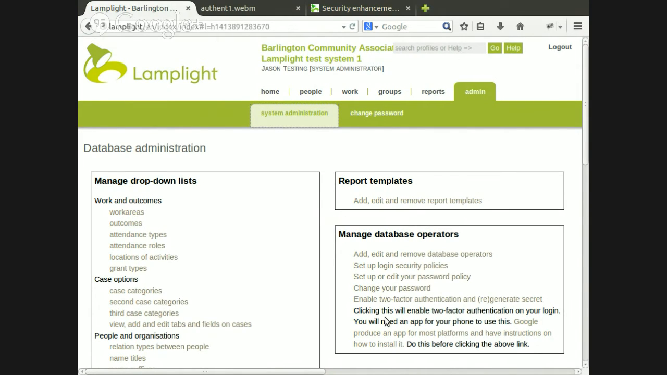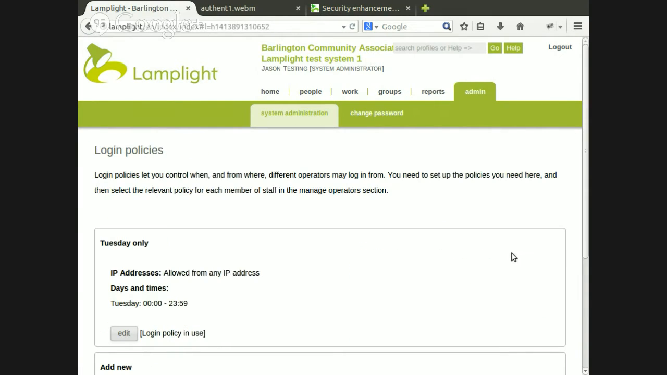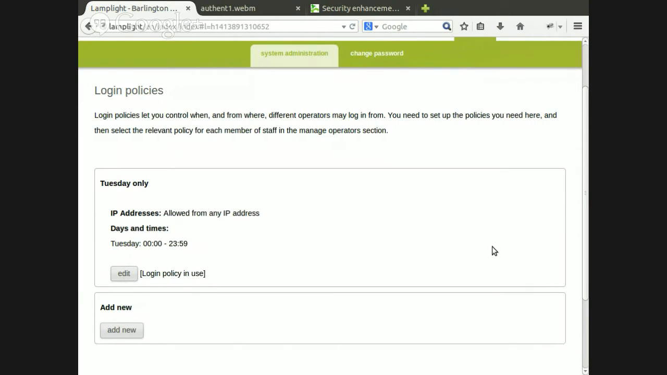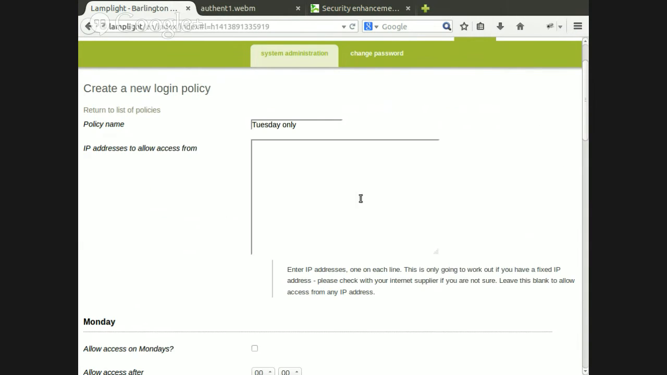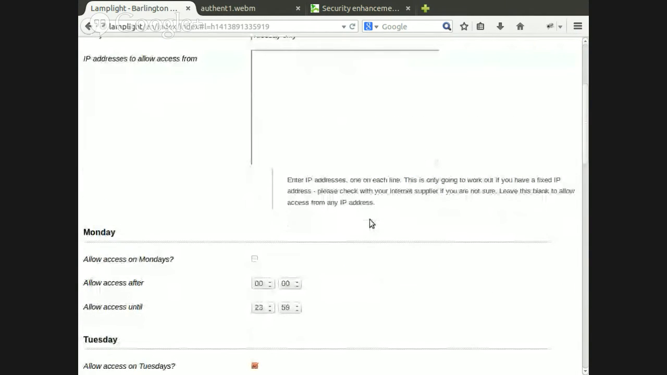The second thing we've added is login security policies. So a login security policy restricts when and from where different members of staff may log in. And so you create these policies, and then you use a policy with the operator. So I'll show you that. At the moment, we've got one here already set up that says you can only log in on Tuesdays. You can log in from any IP address, but you can only log in on Tuesday. And if we have a look at this, you can see how it works.